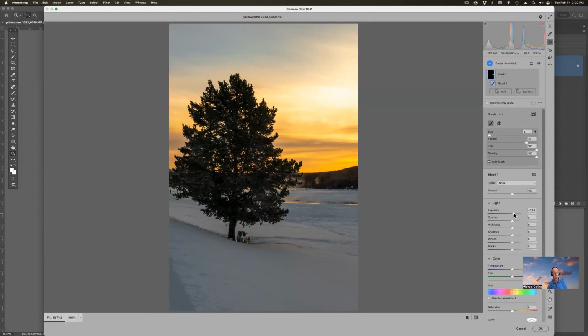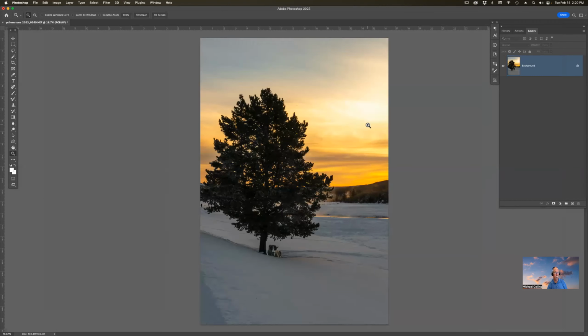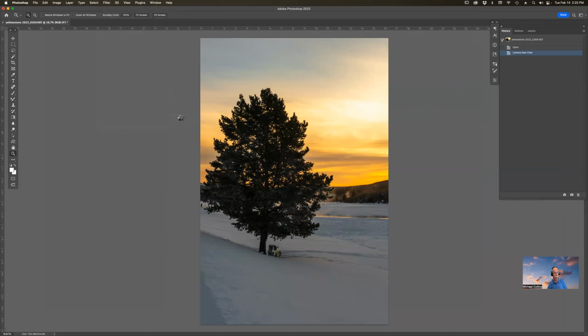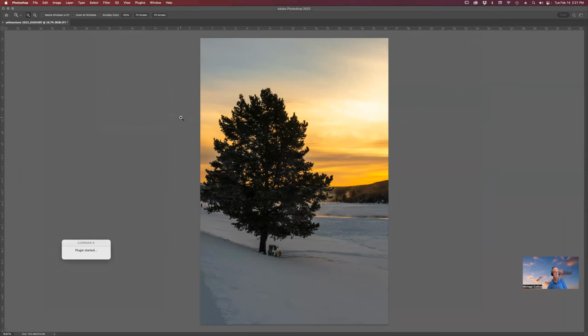And so bring the exposure up just a touch, a little bit of warmth in the temperature to go with the sky. Bring the shadows up a little bit, not too much, just enough so it's there. And click OK. So you have before and after. And we'll go to filter. This is not raw. This is just something different. Skylum software Luminar 4. I just like playing with this filter on this image.